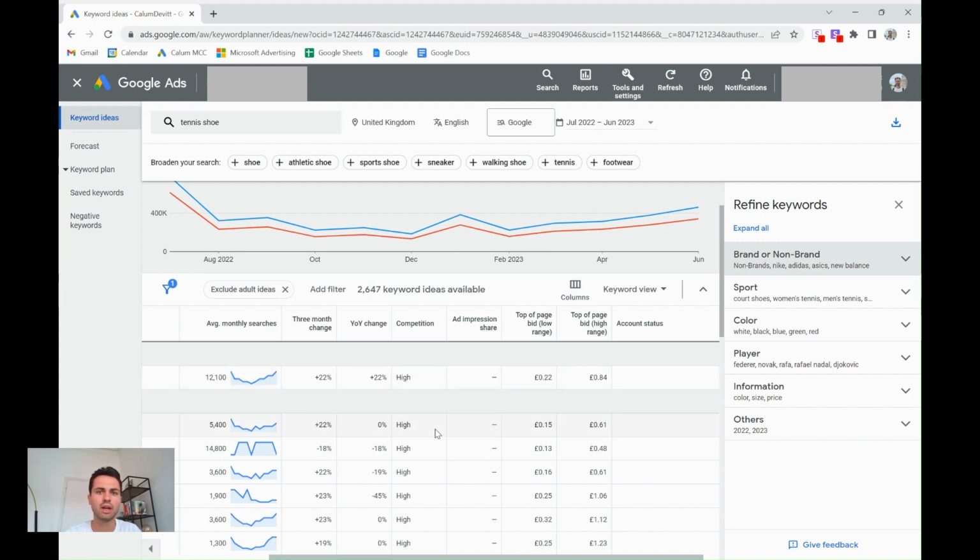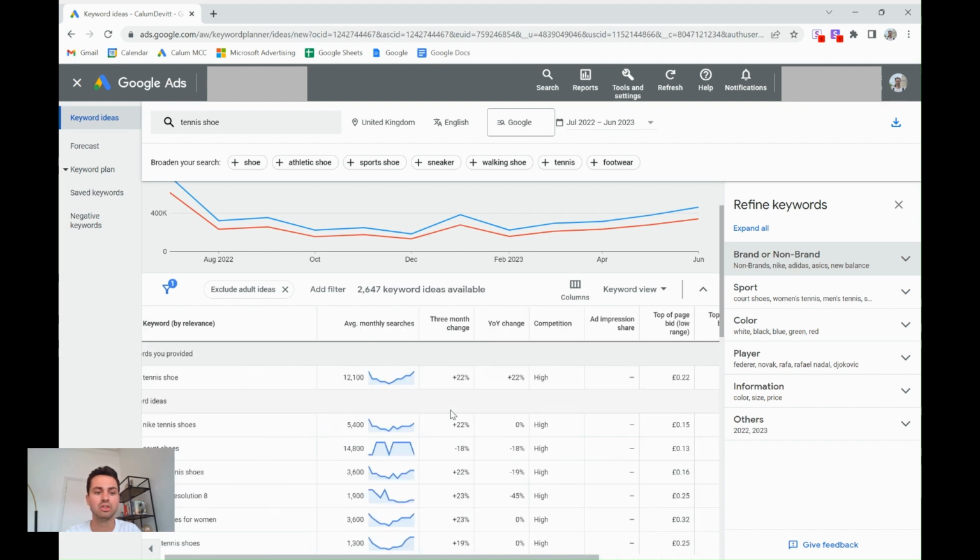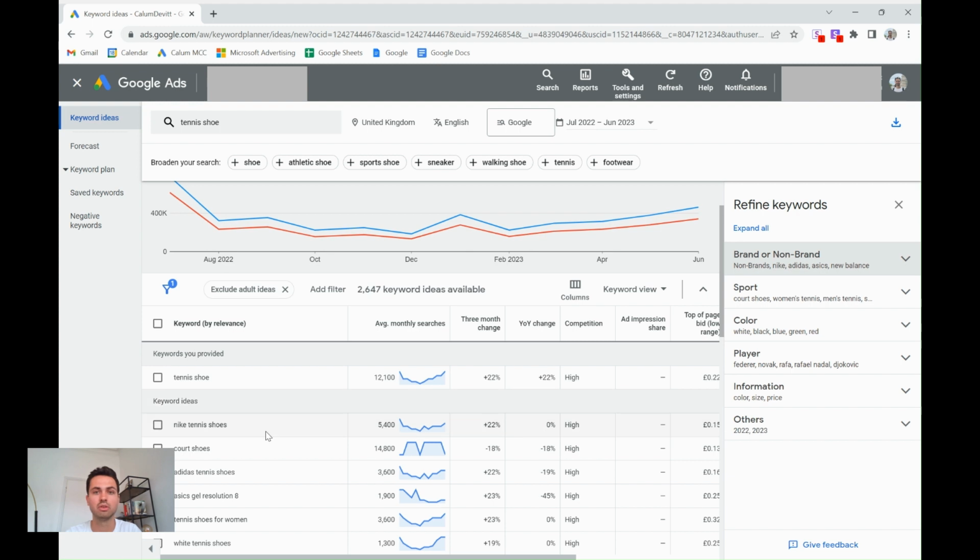I wouldn't shy away from these. So if it's high competition and the cost per click seems very high compared to another keyword, that's not necessarily a bad thing. It could just mean that that keyword is generating a lot of value for different advertisers. So generally, I would try to avoid looking at this too much initially and just focus on taking the keywords which are most relevant to your business.